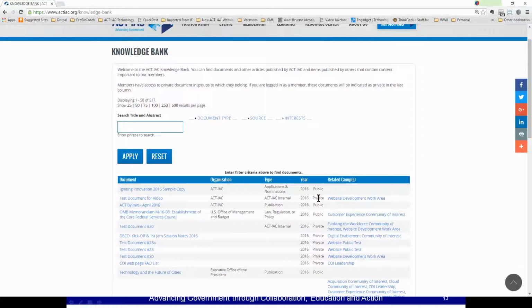A private document is one that's only visible to the groups in which that document resides. So, for example, if we go down here, test document 30. Let's see, it's private. There are two groups listed: Evolving the Workforce Community of Interest and Website Development Work Area. If you are not a member of one of those two groups, you will not see this document. If you are, you will see it. Therefore, this view for a logged on member becomes personalized to their permissions.